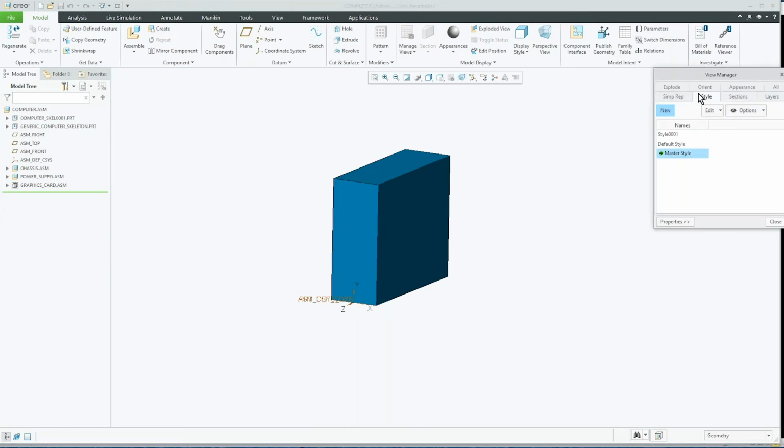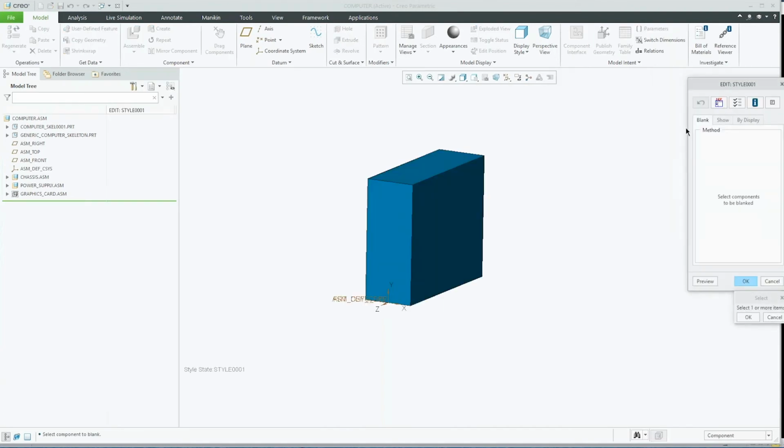So one of the things I'll do here, let's set this up so we can see through it a little bit. So I'm going to say, let's set the style.